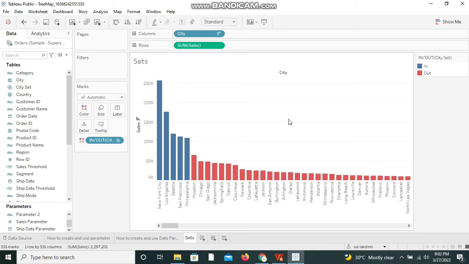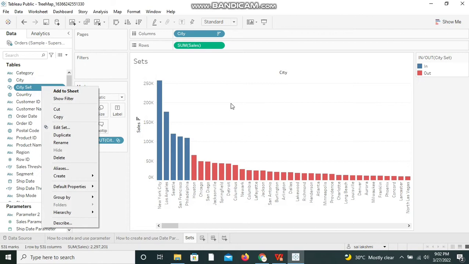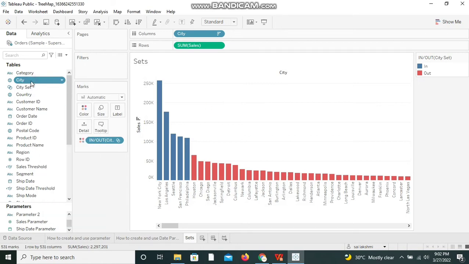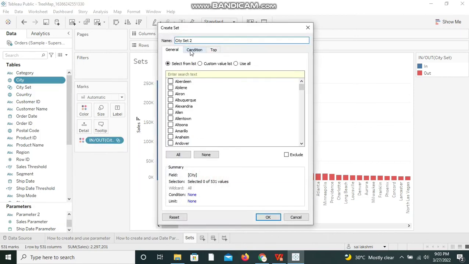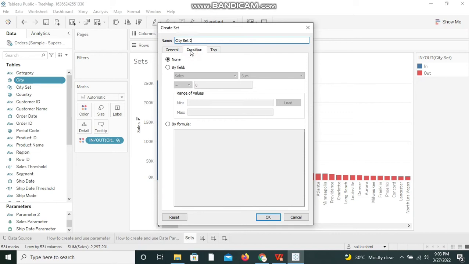The other way of creating a set is a dynamic set. Let me create a new set. I'm selecting city and right clicking on it. There's a create menu, and under it there's an option called set. I'm clicking that. There's a condition tab over here. On the condition tab, you'll be able to provide some condition or calculation. If you want to provide a formula, you can do that, or if you want to select by field, you can do that. For now I'm selecting by field.